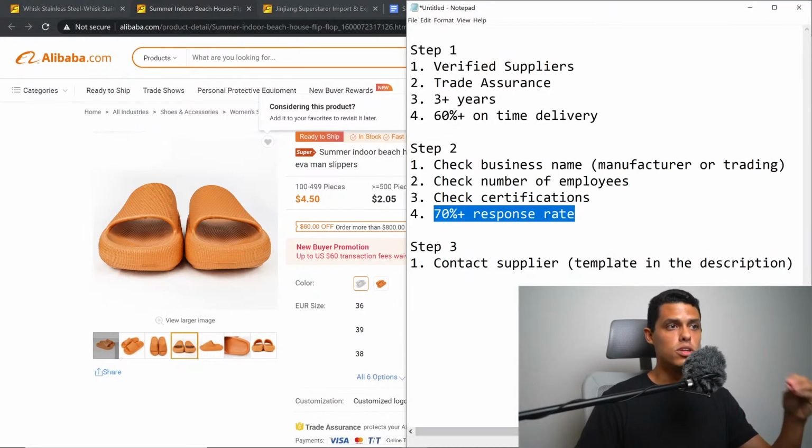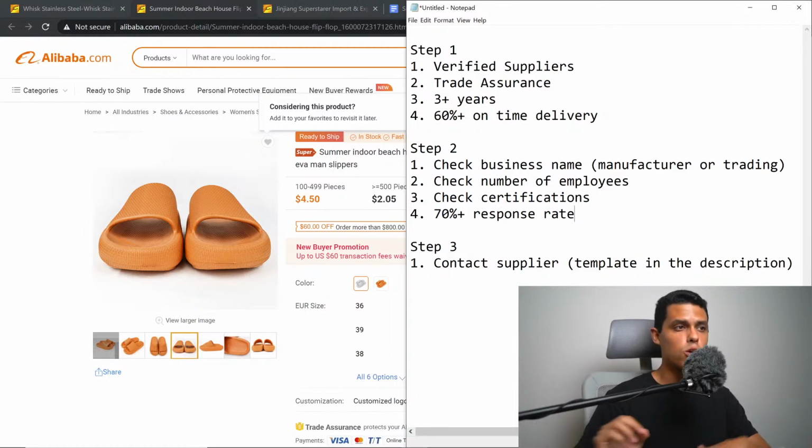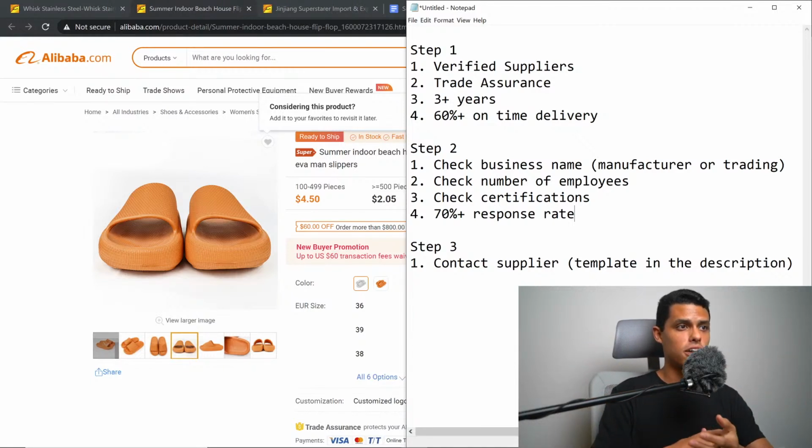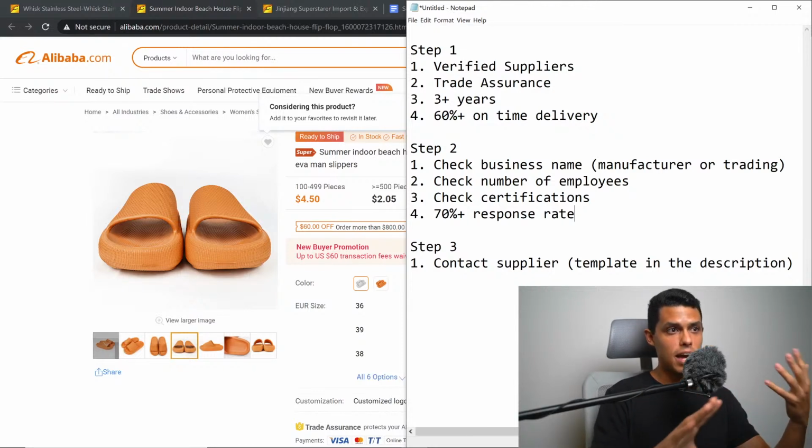So this is something that you need to look for because you want to have great communication with your supplier, and this way you can ask for pictures, you can ask all of the right questions that you're trying to ask, and they're actually responding on time. Just keep in mind that we're talking with China, okay? If you are in the US, for example, you have time differences.